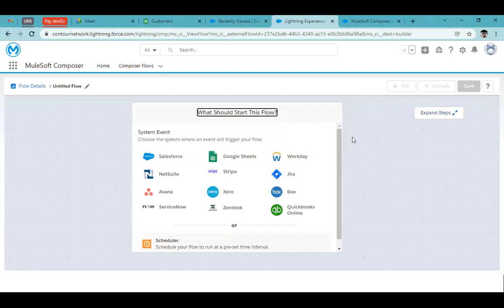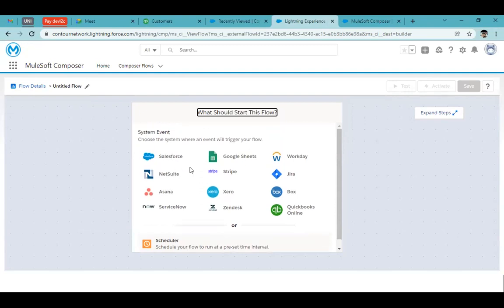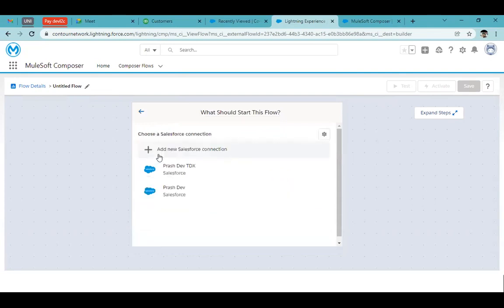As I've already mentioned, we have 12 right now. For the first one, we are just doing Salesforce to Salesforce. So this is the system event: choose the system where the trigger happens. Which is the system that we would like the trigger to happen on? Right now we are doing an integration between two Salesforce systems, so we don't need to think that much. All I have to do is click on Salesforce.